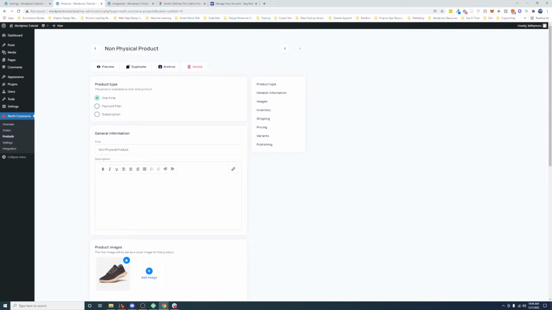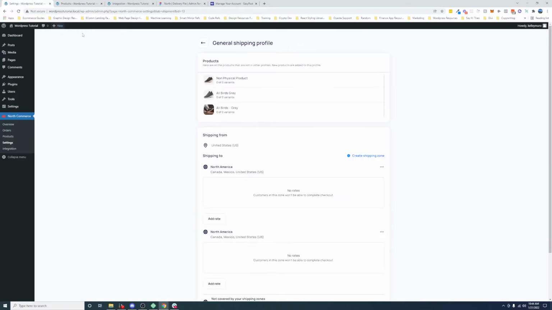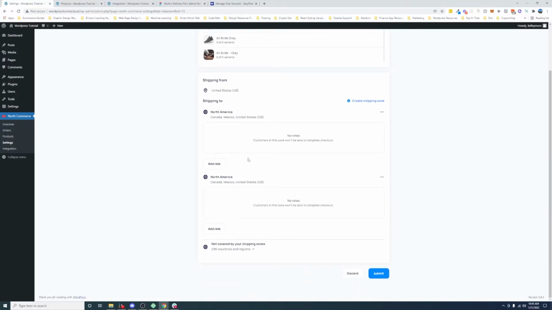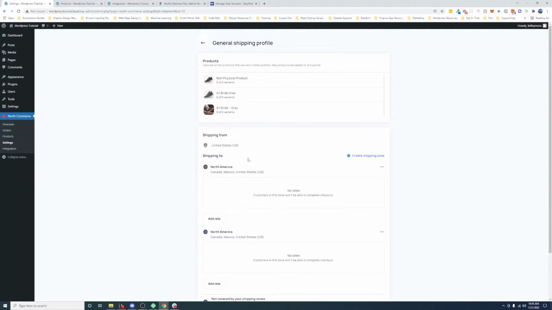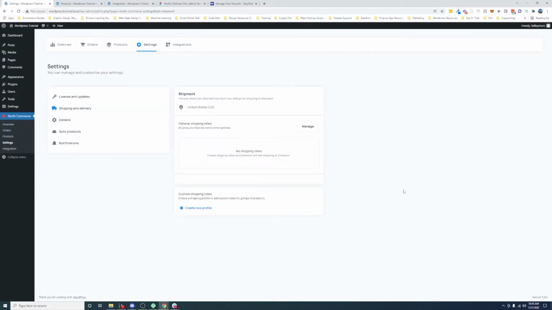Any other questions or comments so far about shipping zones, rates, anything like that? Just have to say it looks really freaking good. Thank you. I'm so excited.